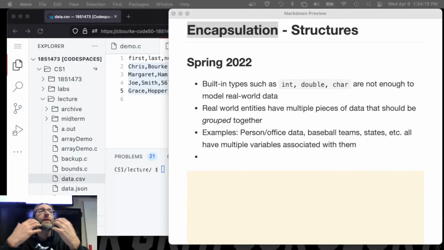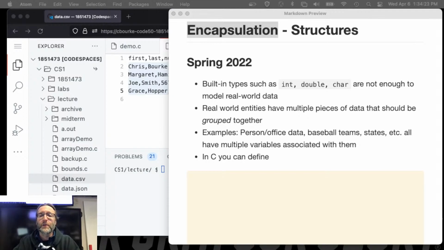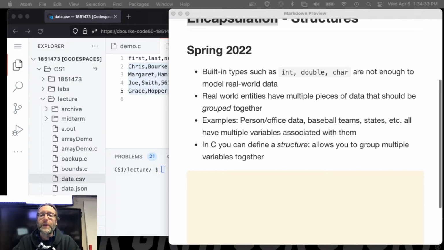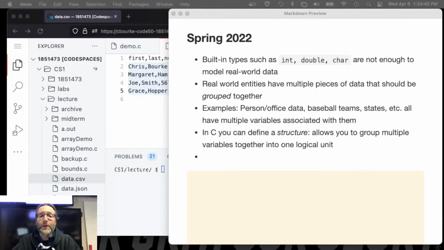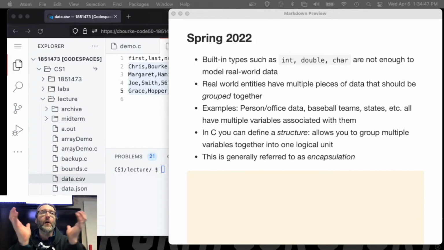Or better yet, we can define our own user-defined type, right? In C, you can define a structure. A structure allows you to group multiple pieces of variables together into one logical unit, right? And treat it as one logical unit, okay? This is generally referred to as encapsulation. You encapsulate all of these pieces of data together into one thing, right?